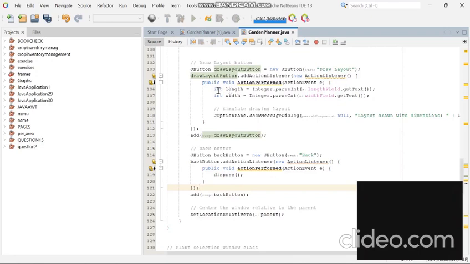Here we declare the int length equal to Integer.parseInt, and we declare the width. Then it simulates drawing the layout by showing a message dialog box with the dimensions entered by the user.